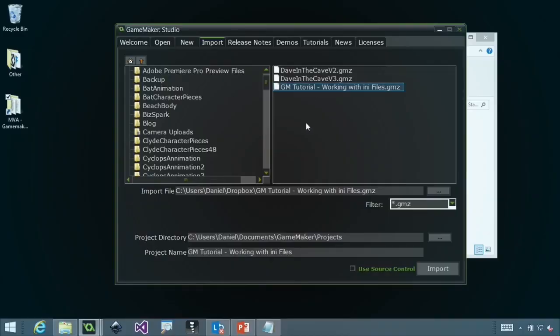So is GMZ the newest type of project file? GMZ is the newest type of project file. Cool. And you'll notice if I open it up here or click on it, it allows me to do two things. First, it says, what's the import file that I'm using, and then down here it says, where do you actually want to save the project? The default is going to be under your Documents folder under GameMaker projects, but you might have a different place you want to do that. And then obviously you can set the name here.